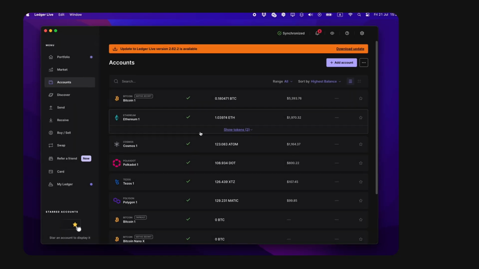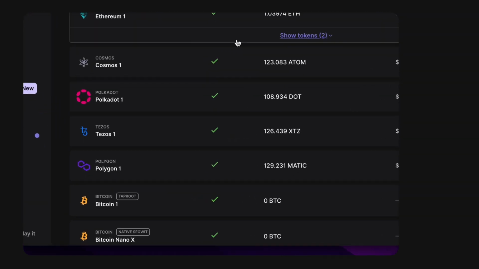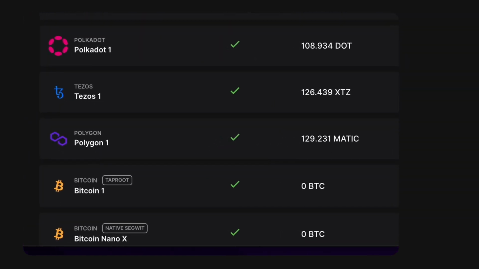And there you have it. The account has been successfully added. Let's click Done. And if we scroll down now, we will see that a second account for Bitcoin that we named Bitcoin Nano X has been added.